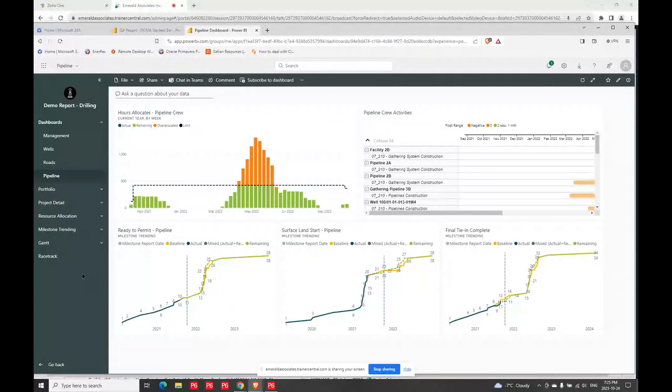And it's got the resource profile for the pipeline crew, of course, at the top. I've got activities, and I can just scroll over. You can see the activities and as well scroll down. And then again, milestones, but a different type of milestones that I want on that particular one. And that's pipeline, ready to permit pipeline, the surface land, and final tie-in complete. So you can track all different types of information grouped in the fashion that you need so that people have the information that they require at their fingertips.